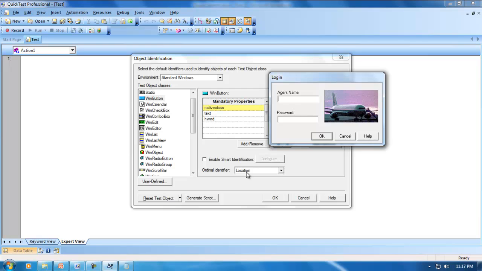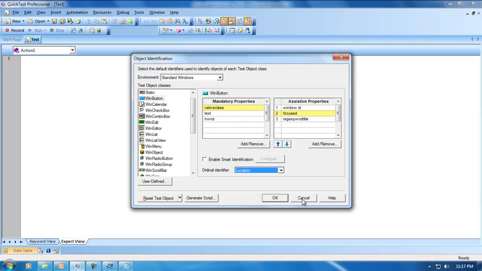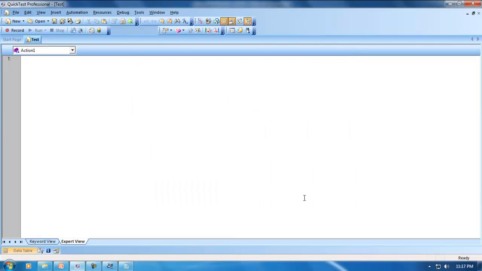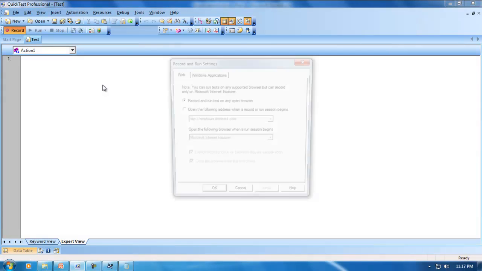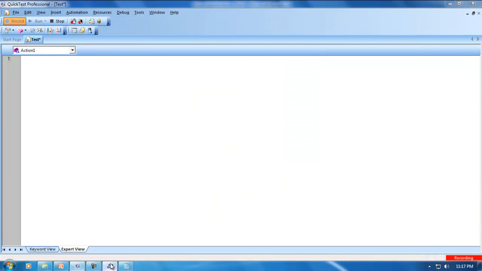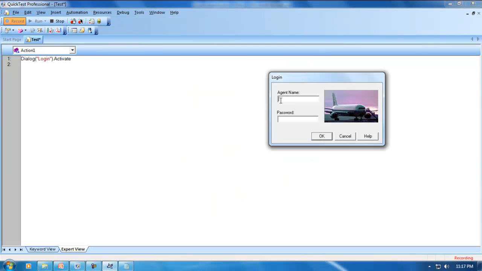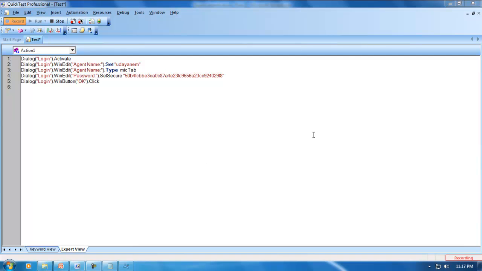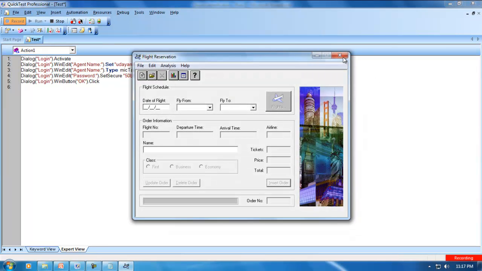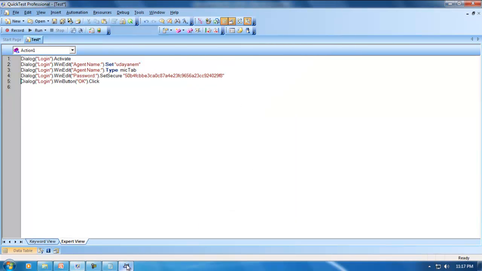Okay, so let me record a session and we'll show how exactly it learned and where exactly it stored this learning description. I'm just clicking on the login button. After that I'm entering the username as Udaya, and the password as Mercury. I'm just clicking on the OK button. After that the flight reservation is open. I'm just stopping this recording.